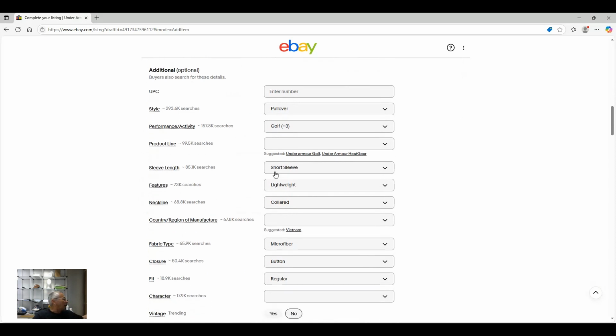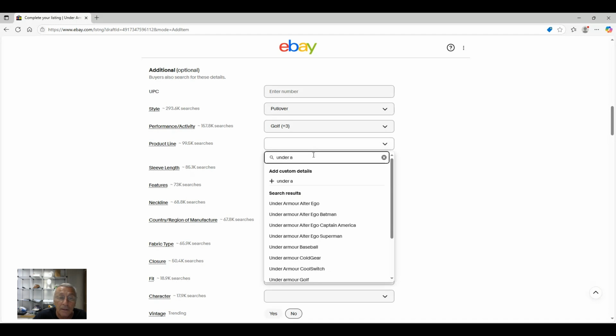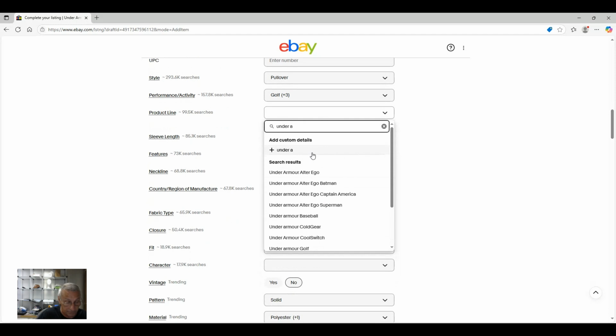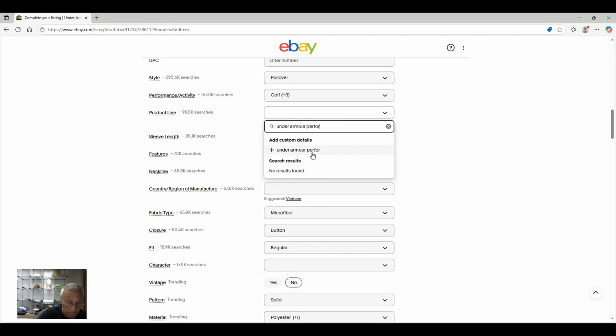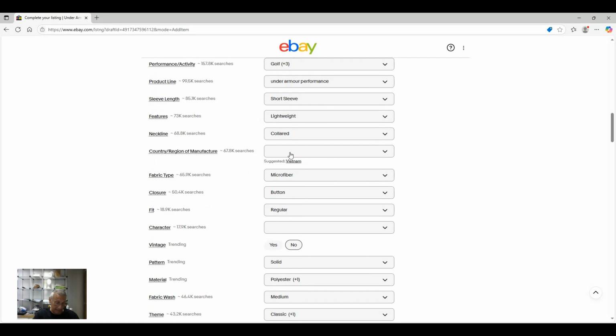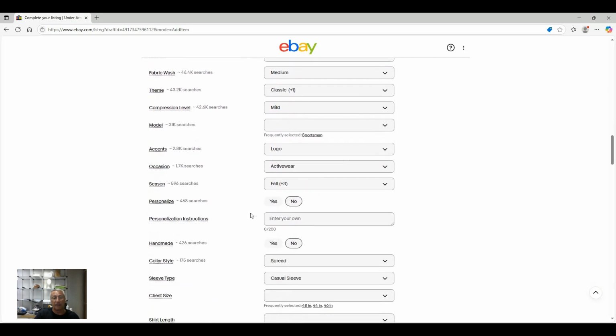Now my product line, I can do Under Armour golf, Under Armour heat gear if I want to, and it doesn't always have everything that I need on here. See, this one won't have Under Armour Performance. All right, I can just add that in there, click that plus mark, and it adds it in there. If you want to put where it's made, you can, and it was made in Vietnam. Most of the time, the system already puts that information up there because it knows where they make these shirts. All right, now you can see how everything is filled in here now.